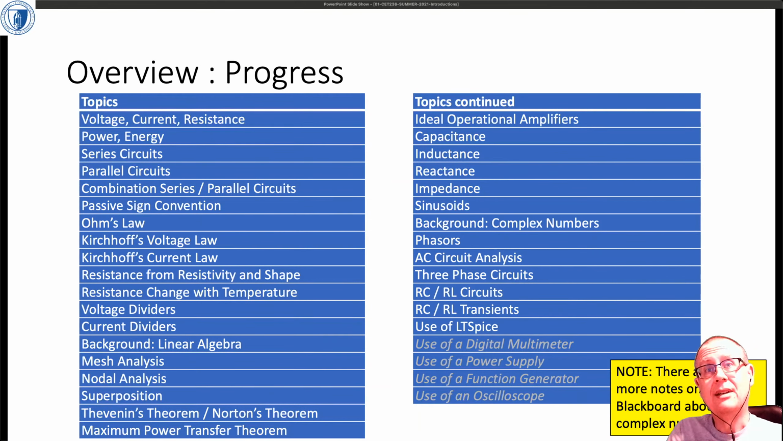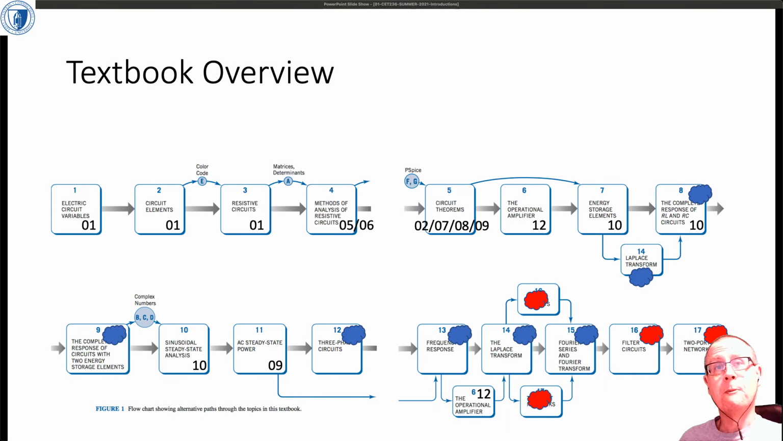This is a list of the topics. The topics down in the bottom right are things that we would do if we were able to get into the lab. What I'm going to try and do is do a video of me using a multimeter, using a power supply, using a function generator and using an oscilloscope. It's not quite the same thing as you getting used to using those things, but we'll do our best.